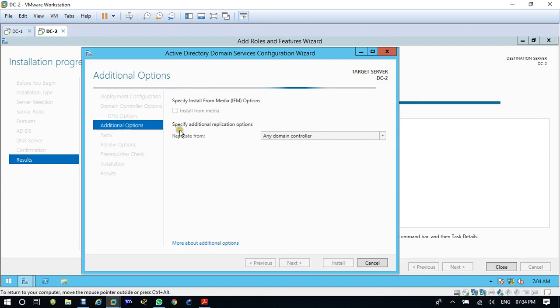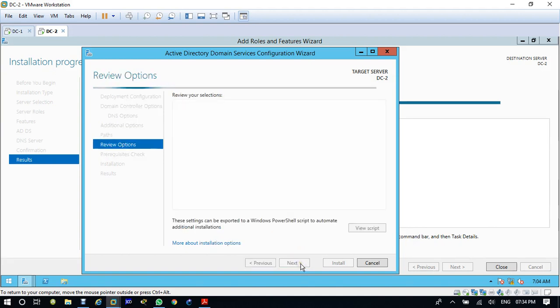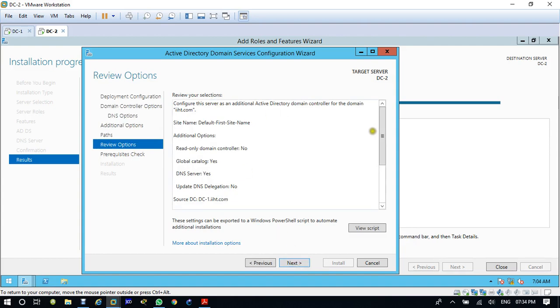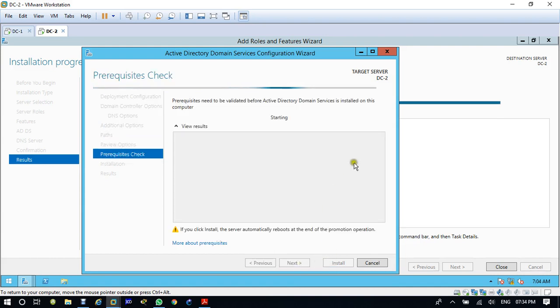Now here, which server do you want to replicate from? You have to select I want to replicate with dc1.ist.com. This is the default Active Directory database location. If you want, you can change it. And this is the information of what we have configured up to now, what we have selected. Click next and then click install and finish. So now it's verifying the prerequisites for the domain controller, meaning the selections you have made, whether they are okay or not.